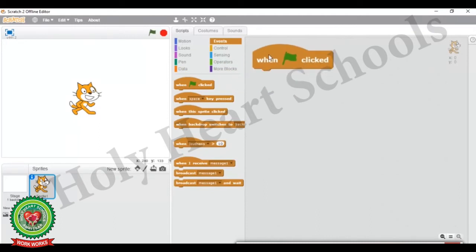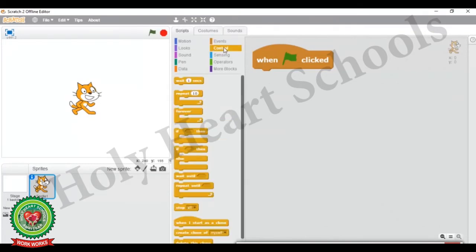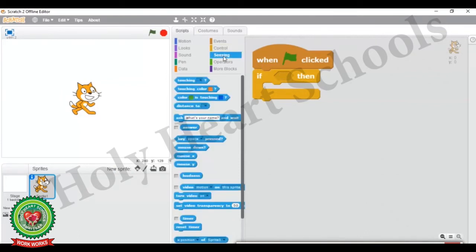Now I will use if block from control blocks. By clicking on control block, you will get all the control blocks. From there, I'm going to use if then block. In if then block, I will use sensing block. Click on sensing block. Now here you can see from sensing block, I will use this key pressed block. And I have to set this block inside this if then block.